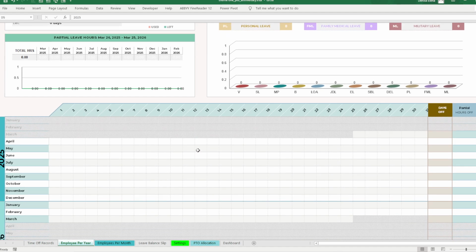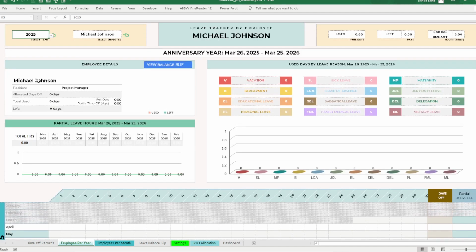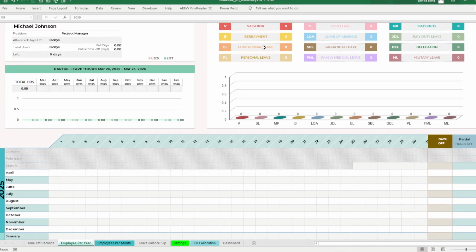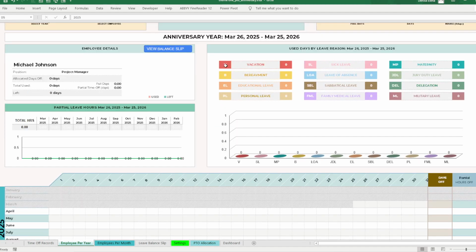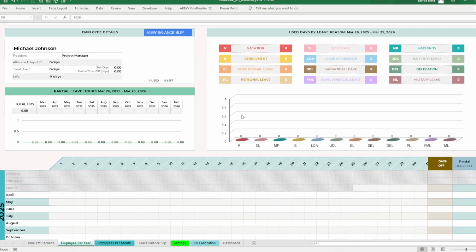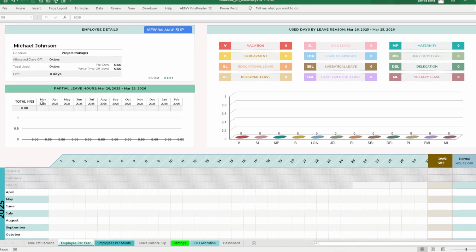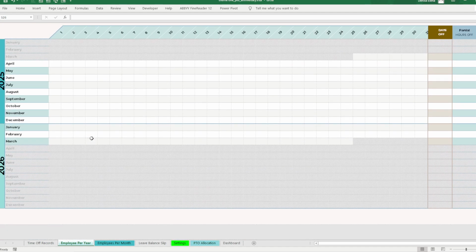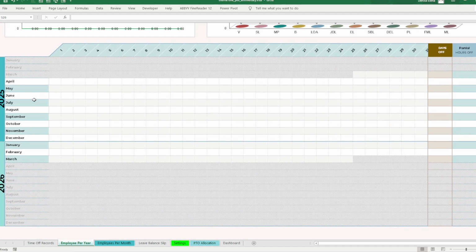So we have here the employee details. We have the allocated days and consumed days based on every leave reason. We have the partial time of hours consumed for every employee based on month, on the anniversary month, so to say. And we have this calendar which will showcase every detail based on the anniversary year.